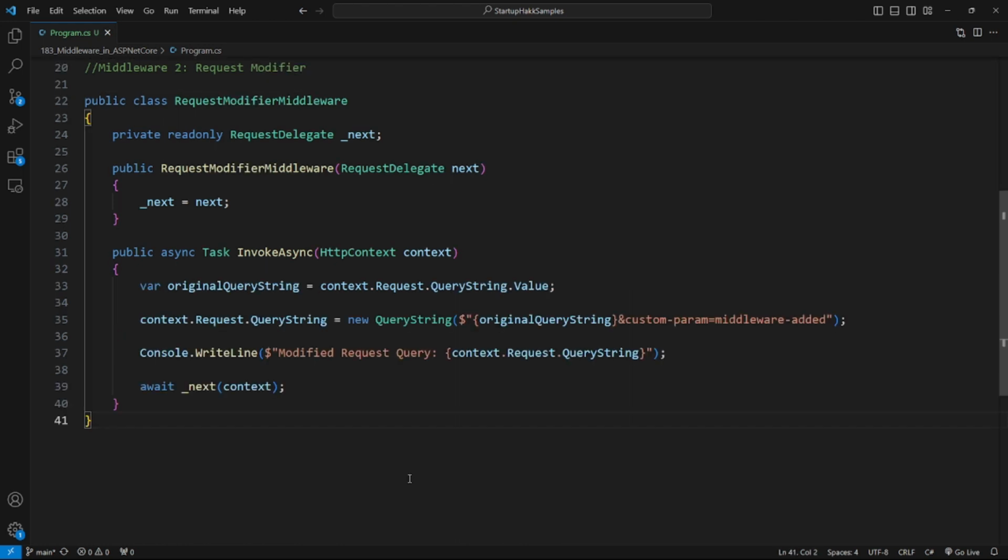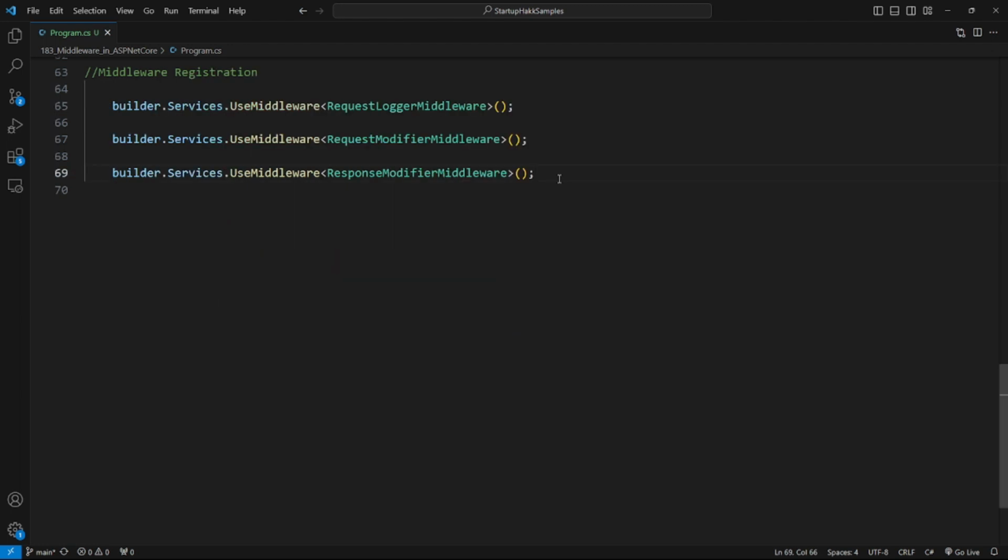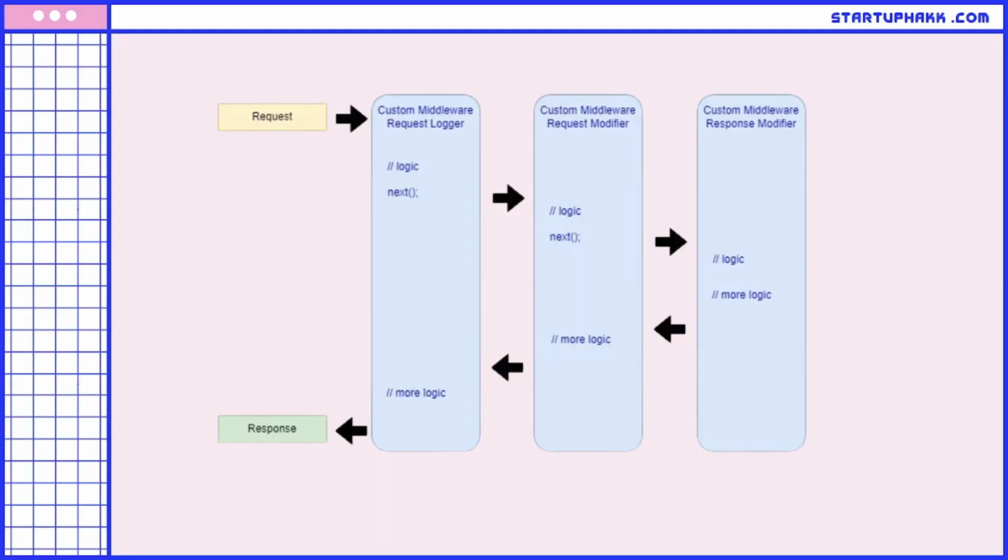So the second middleware is request modifier. This middleware modifies the incoming request by adding a custom query parameter. So here's an example. Third middleware is response modifier. This middleware appends a custom header to the response. So here's an example. We have to register the middleware in the Program.cs file. So here's an example. Now I'm moving back towards this diagram to understand the middleware flow.